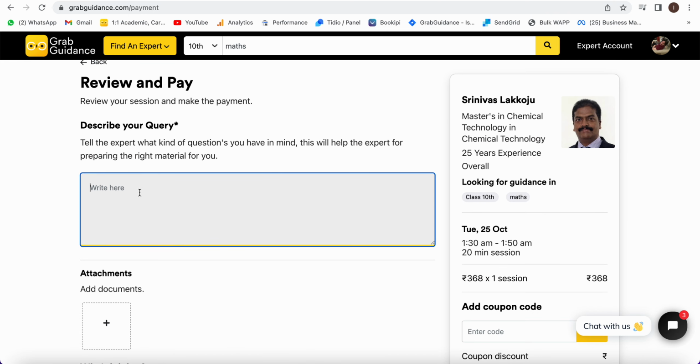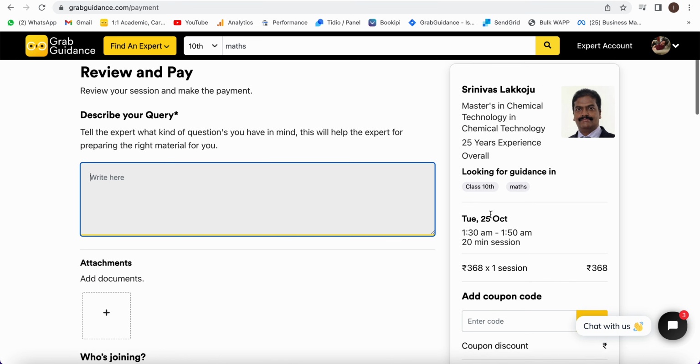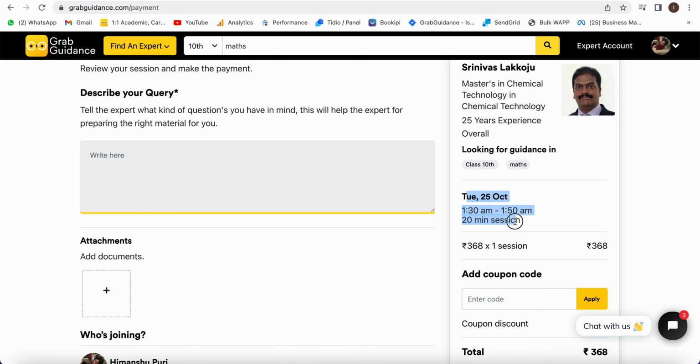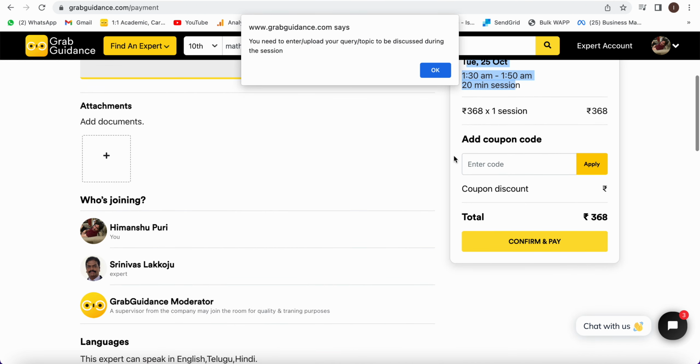And here you could copy-paste the query, type in the query, and even click a photograph and upload the document, any JPEG file as well. And on the right, you would see details of the complete session that you are about to book. And if you have a coupon code, add it in, and just confirm and pay.